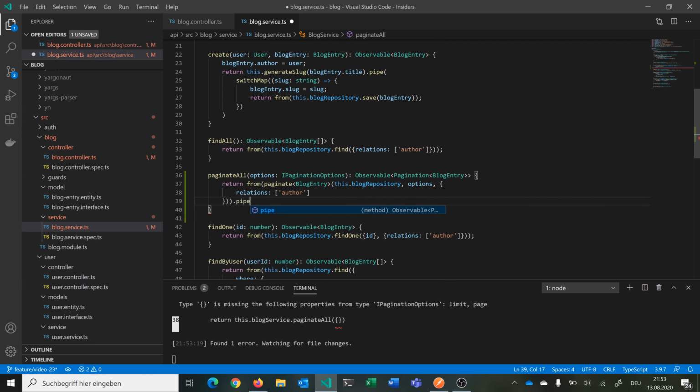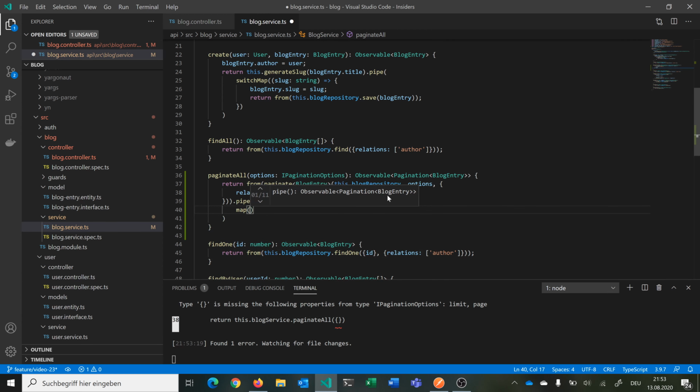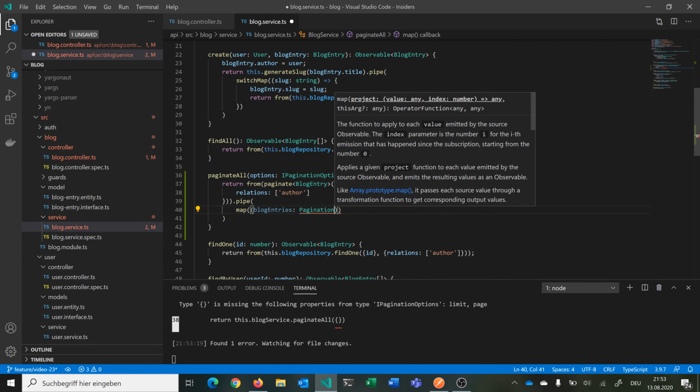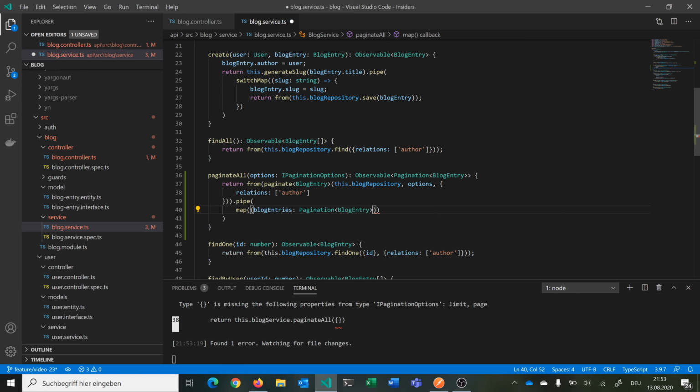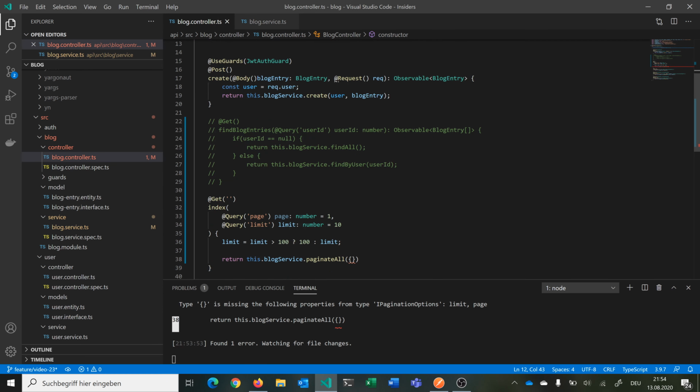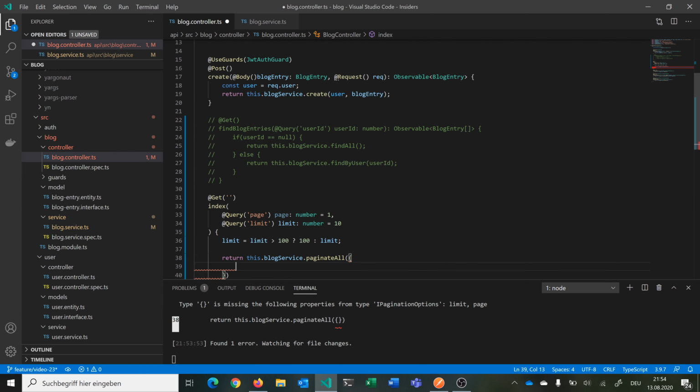Then we could map the outcome, or we actually could just let it be, but just for you to see, we could say it's blog entries, and this is from type pagination, and this is a blog entry. And then we are just returning an observable blog entries. So what we need now, we have to specify some stuff here in our object, in our options. And these are the things that we need. We can see limit, page, and route.